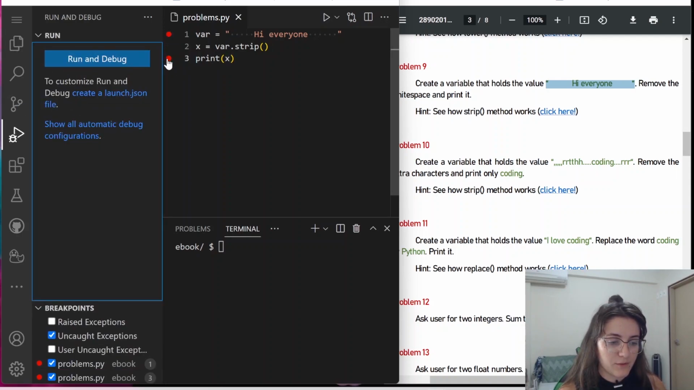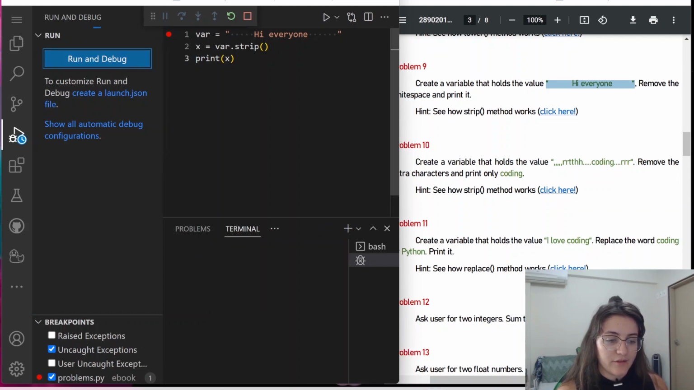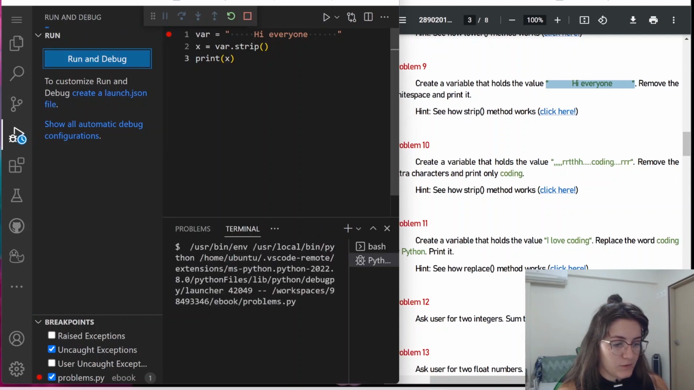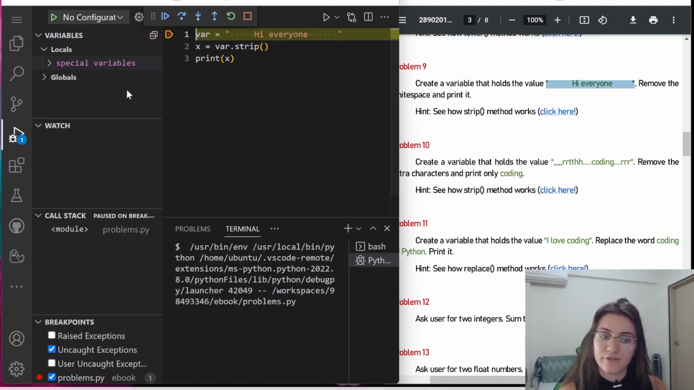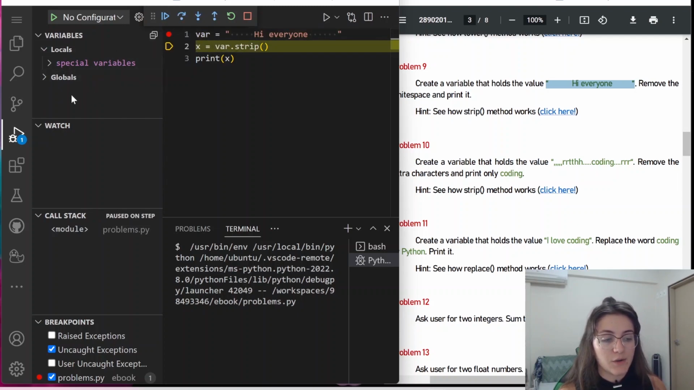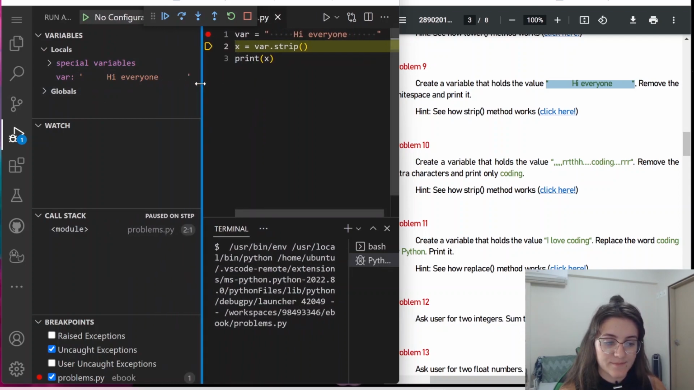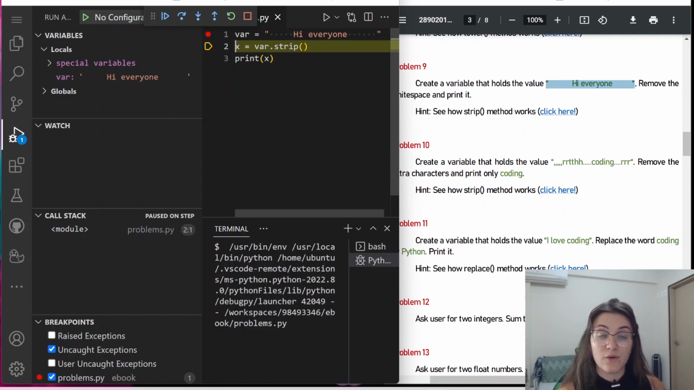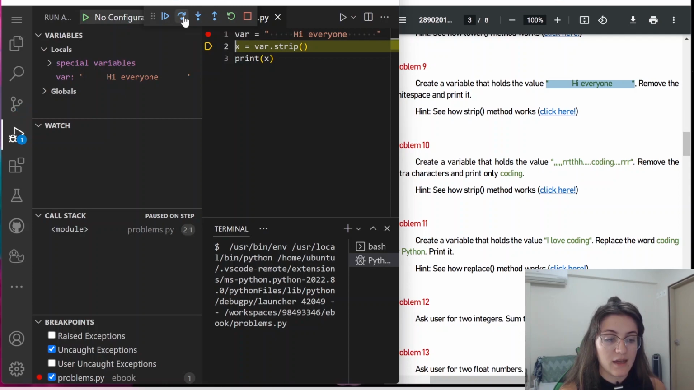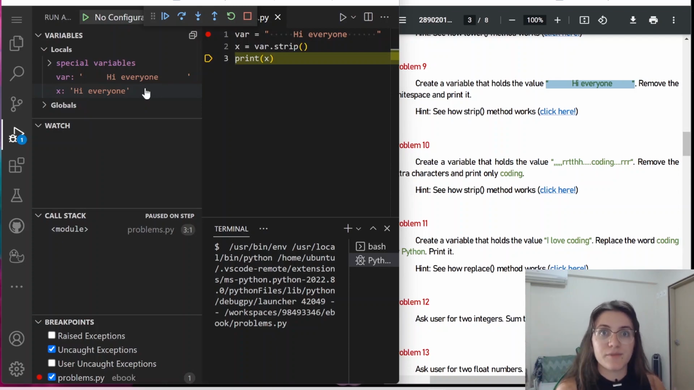If we run here with the debugger, right now we have nothing, but once we click in here, we're gonna create a variable called var, and we have hi everyone with empty spaces, okay? Then our variable x, now we're gonna create a variable x that will be the same thing as our var variable, but without white spaces because we're using the strip method. And when we click in here, we can see that now our variable x does not contain this white space before and after, okay?